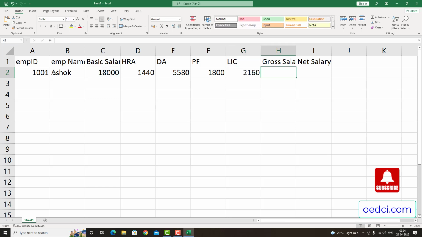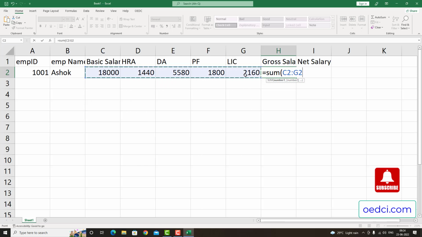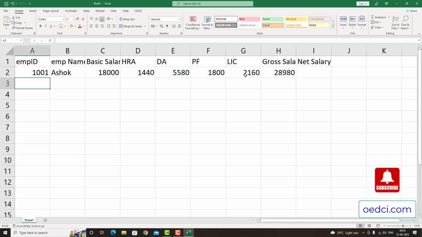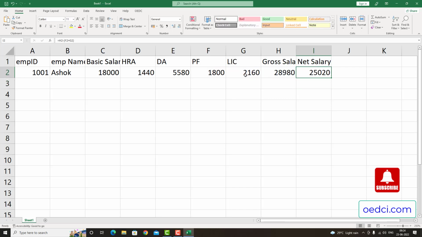Then what will be the gross salary? Equal to sum, bracketed. Just select all of the data you want to sum. So that will be the gross salary, and net salary will be equal to gross salary minus PF plus LIC. So PF is F2 plus LIC is G2. So this is the net salary or cash in hand.